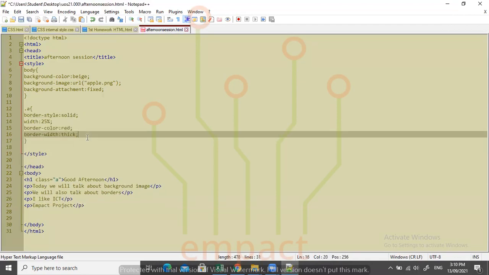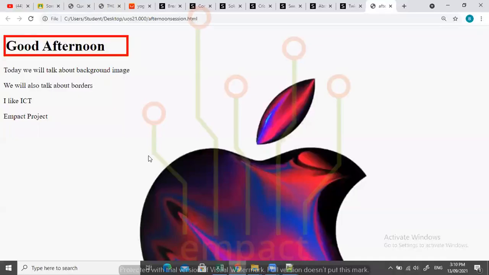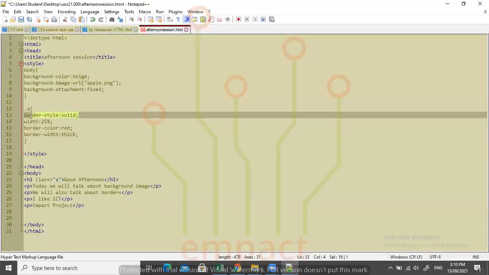Okay, now what if I want this top side to be only dashed, the right side I want it to be dotted, the bottom maybe I want it to be solid, and the left side I want none. How can I do that? For example, each side I want it to be a different style. I'm gonna delete this border style. For each side, I will give it a different style.